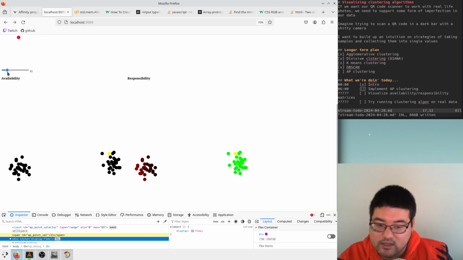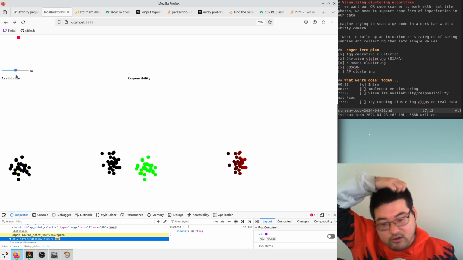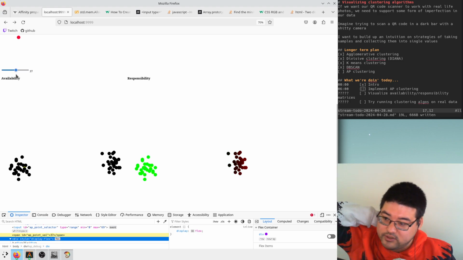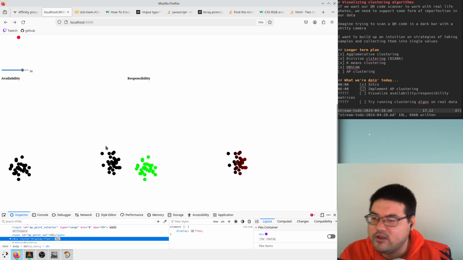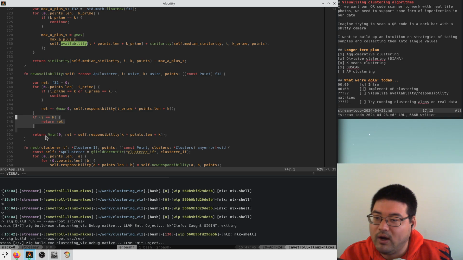Okay, so in this case, we're seeing that the responsibility matrix is at least doing something that I think is sane in some way. We're seeing it give us green around the point we care about and red far away. So I feel like we're at least on the right track there. Availability I'm much more concerned about because it doesn't seem to be doing anything sane and it seems to be flip-flopping very heavily. Why is it returning ret and not just continuing?